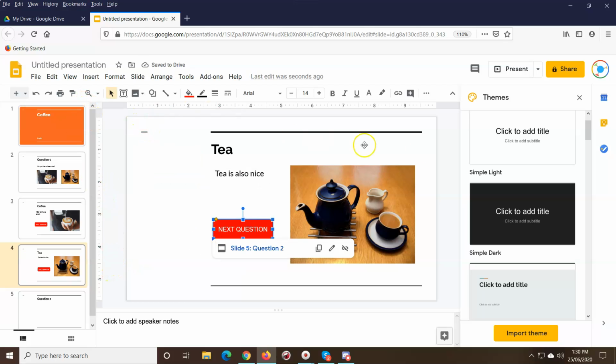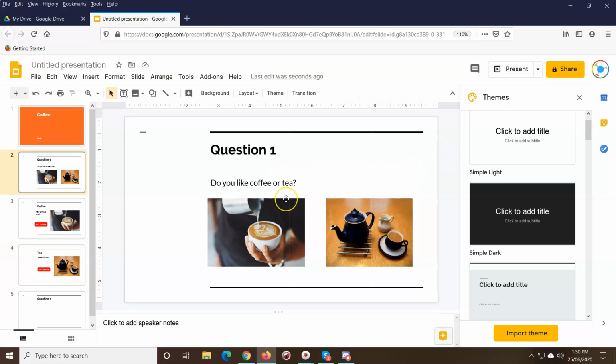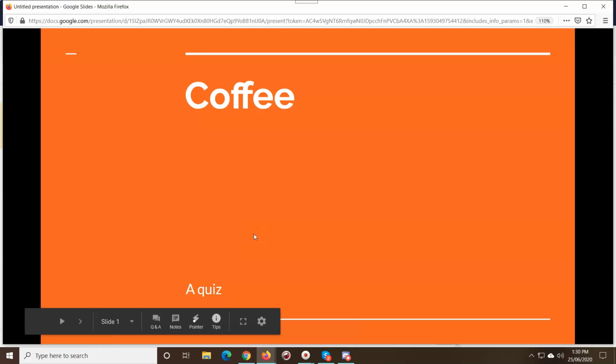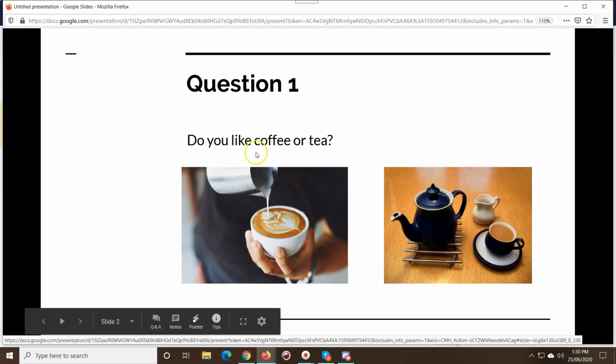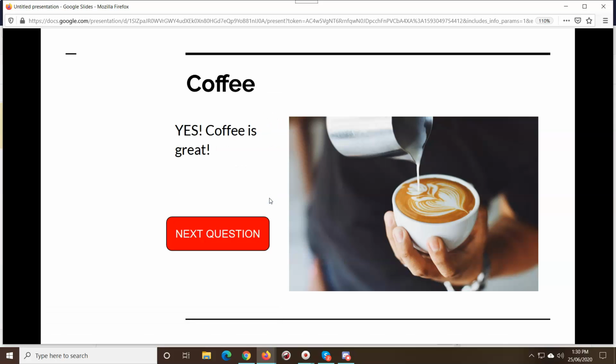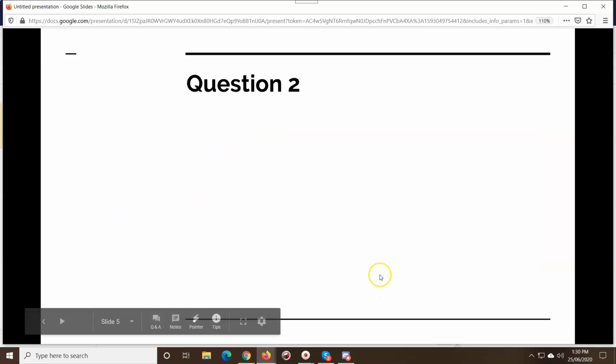Okay, so let's have a quick look at how our presentation looks now. If we come up here to the present button, we might scroll all the way up to the top so it starts from the start. We'll click on present and it opens up in a new screen. Coffee or tea quiz, click on the screen, it says, do you like tea or coffee? So if I click on the coffee, it says, yes, coffee is great. Next question, and it jumps to question 2.